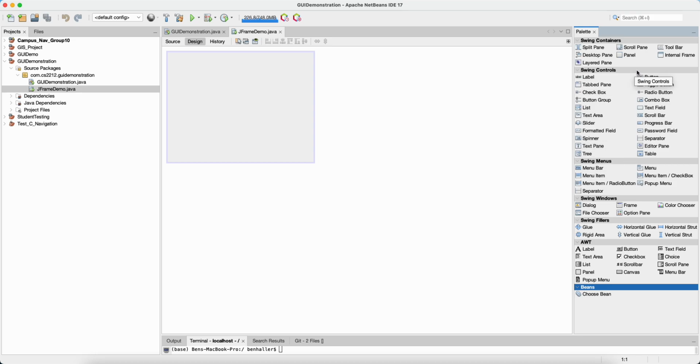So where you typically want to start is by dragging a JPanel. So we'll bring this over, and just to get a better view, we're going to make it pretty big, to the size of the actual JFrame. And then within this JPanel, we can actually start putting some of these Swing controls.